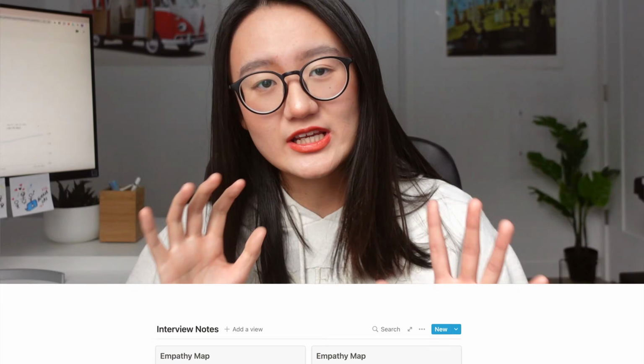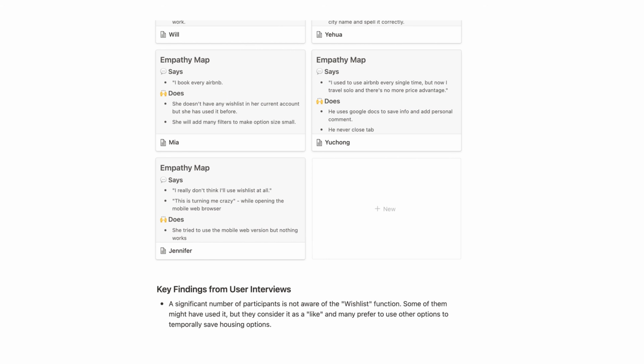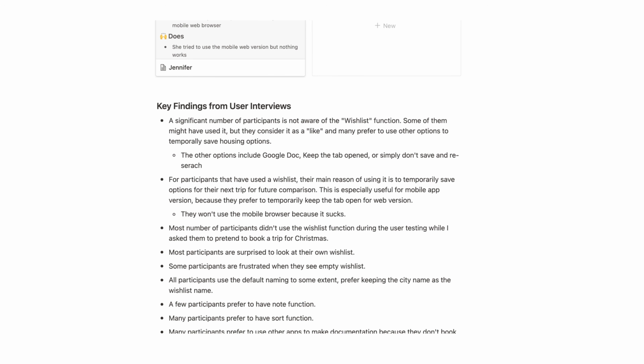After the interviews, I was super lost. Although I only interviewed 5 participants, every single one of them had a different way of using the wishlist, with many different concerns and suggestions. So I made an empathy map for each of the user interviews and also tried my best to synthesize the findings.